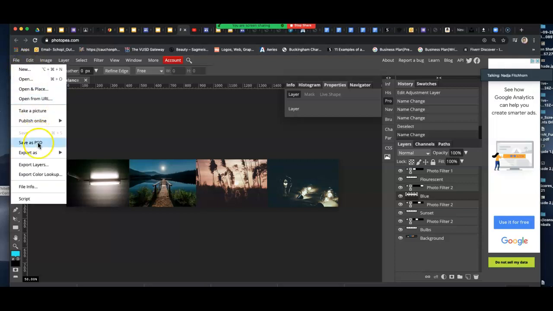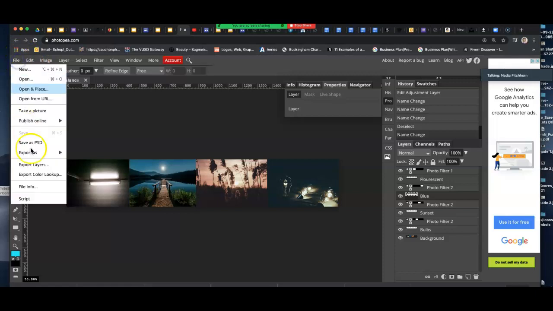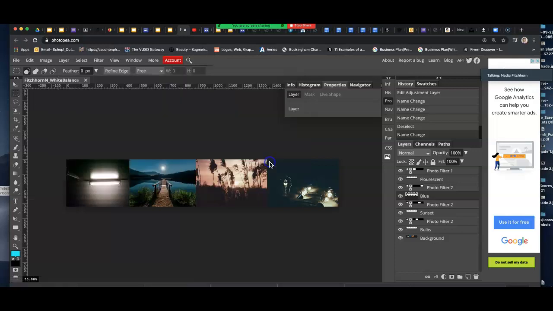File, save as PSD because I want to see all the layers. So if you save it as a PSD, it'll go into your desktop. And then we want to also file export as a JPEG. Always both. Some of you don't have both in your folders.